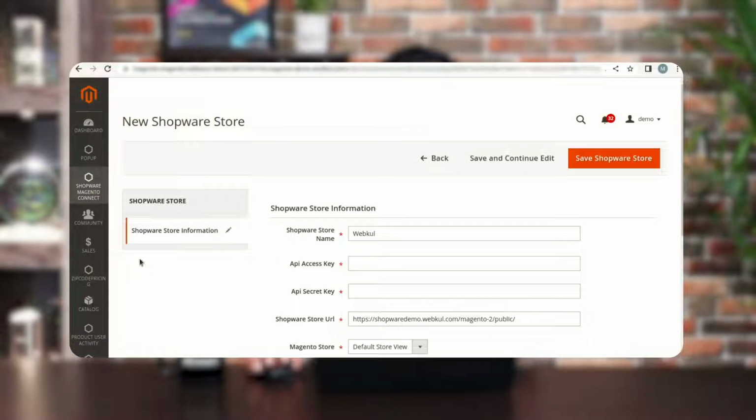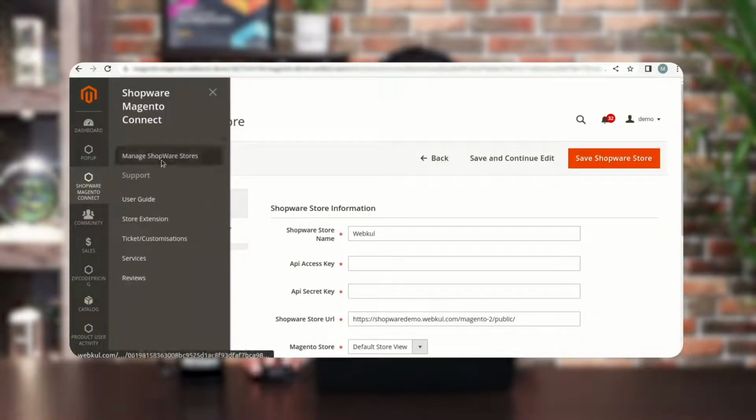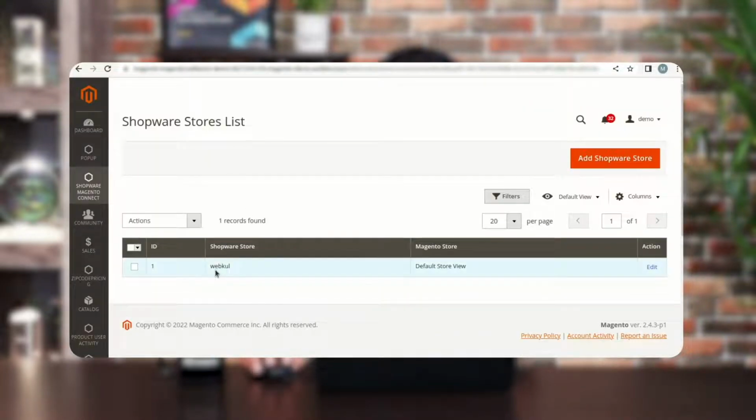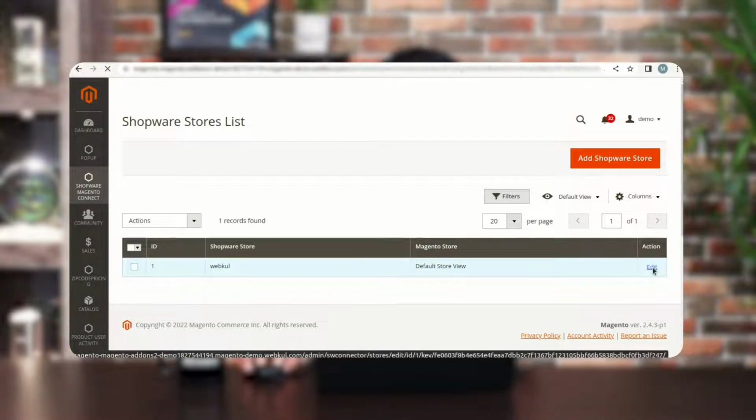After saving the Shopware store, we'll have some other options listed under the Shopware store information section. We'll have different sections to import the products, orders, to map the categories, and to check the logs as well. So I've already added one Shopware store here with the name Webcool, and let me show you that. For that, I'll take you back to the Shopware store list here, and you can see that I've already added the Shopware store and mapped it with the Magento store with the default store view of Magento. Let me edit it.